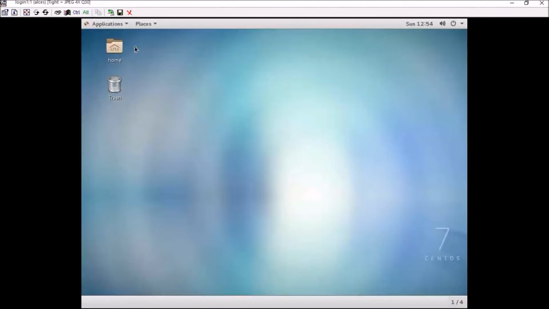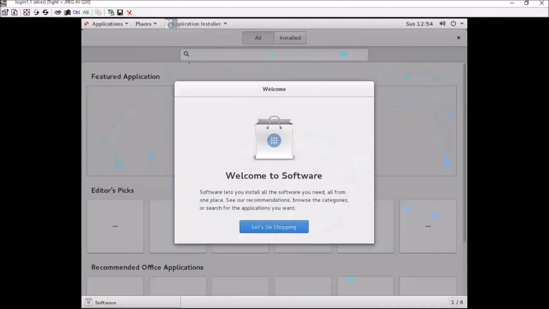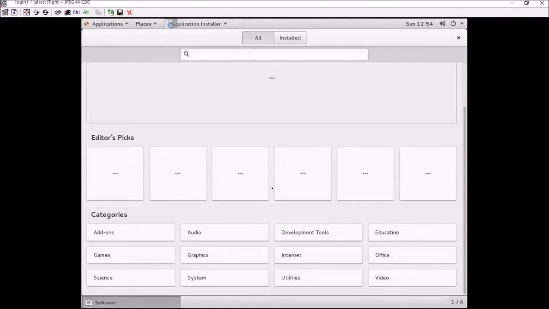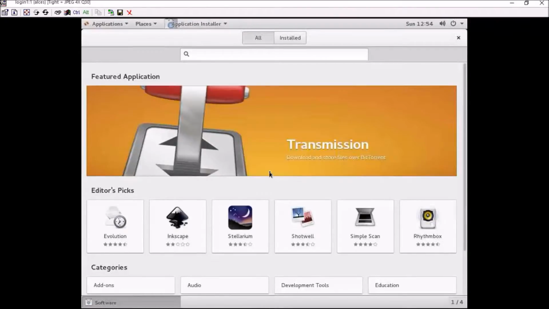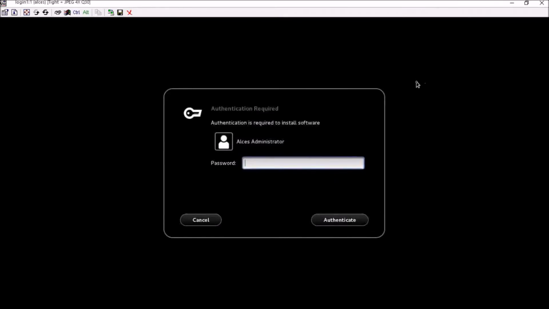From the graphical desktop, you can run the application installer. This allows you to select applications to install across the cluster. For example, to install the Firefox browser, enter Firefox into the search bar, click on the Install button.